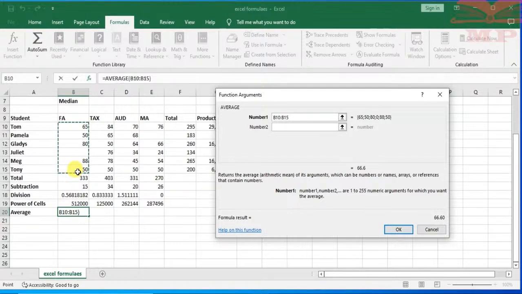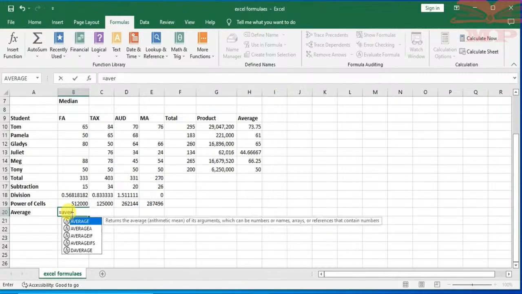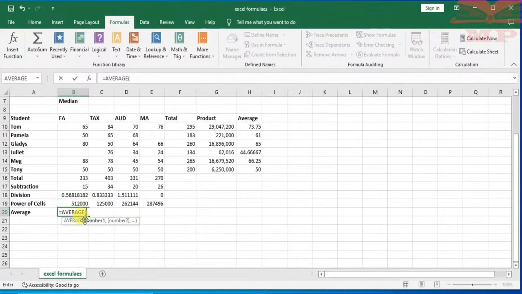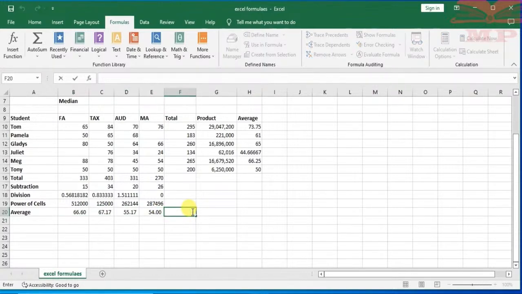Once you have done the correct thing, you click on OK and you can see the answer is still 66.6. So whichever approach you use, of course the average is still going to be the same as in any other case. You then drag across all the way to MA so that you can have your average up to MA. So that is the average of those particular items.